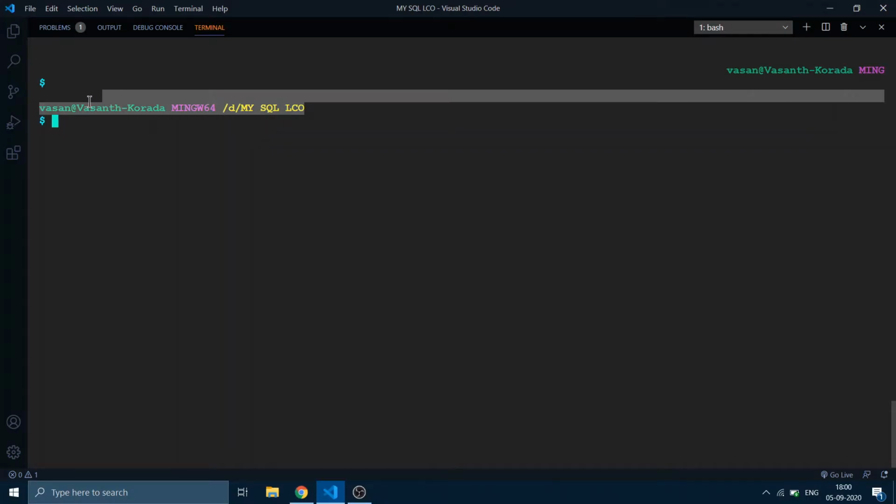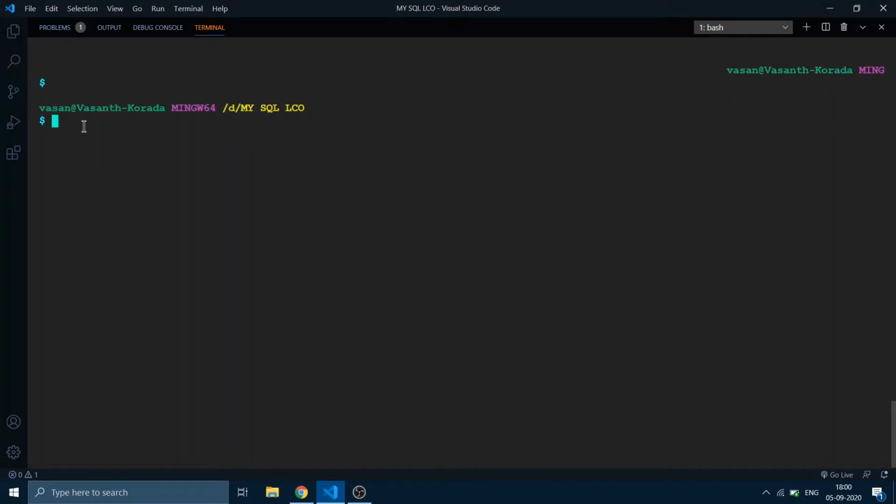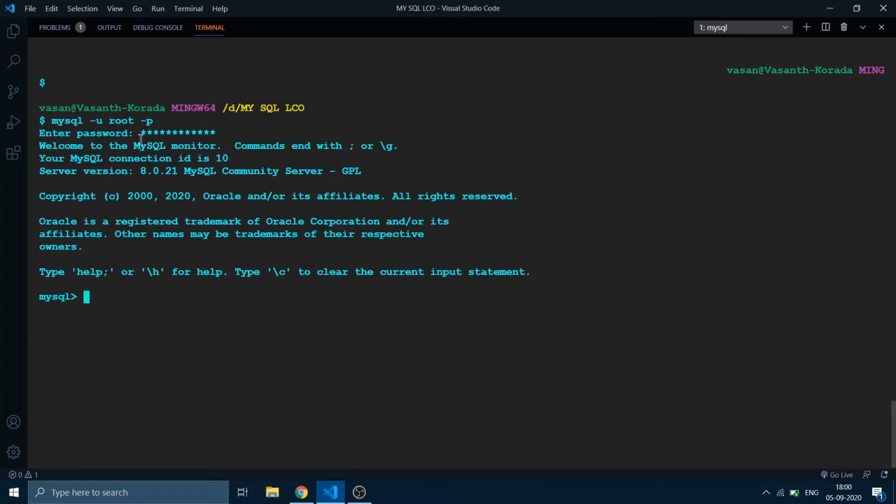I'm on a default terminal, and now I'm going to make use of the MySQL terminal. So first I need to switch from this terminal to the MySQL terminal. For that I will write this command: mysql -u, where u stands for username, and the username is root, and -p stands for prompting to ask for the password. It will ask for your password, and this is the password which you created while installing MySQL. When you give the correct password, you will be redirected to the MySQL shell.